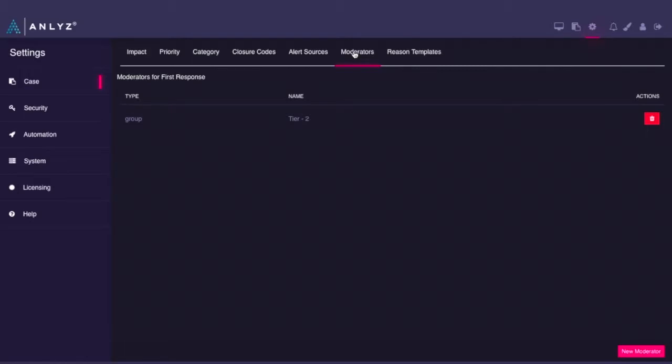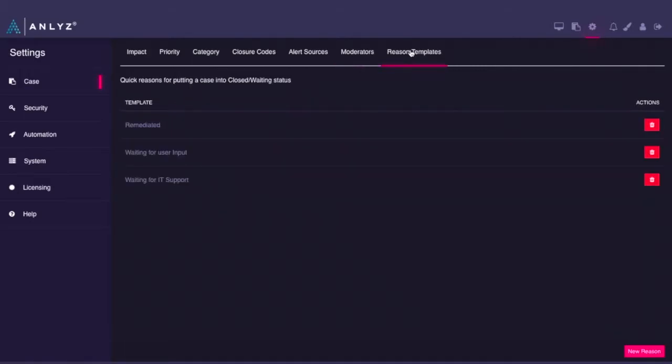Reason templates. Reason templates are simple mechanisms to autofill regular monotonous capture of reasons that an analyst wants to fill while either closing a case or putting a case to waiting mode, etc. You just click on the reason and it gets filled. Then the analyst can just start typing in the rest, just to make typing and writing faster.